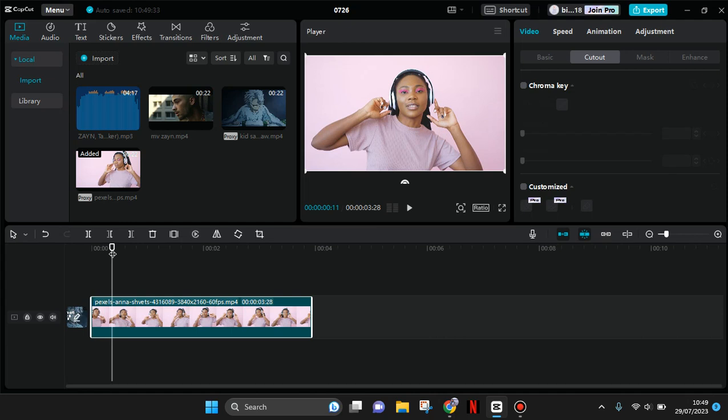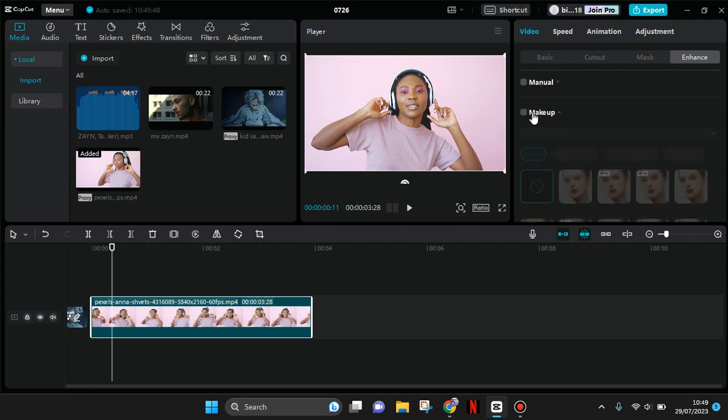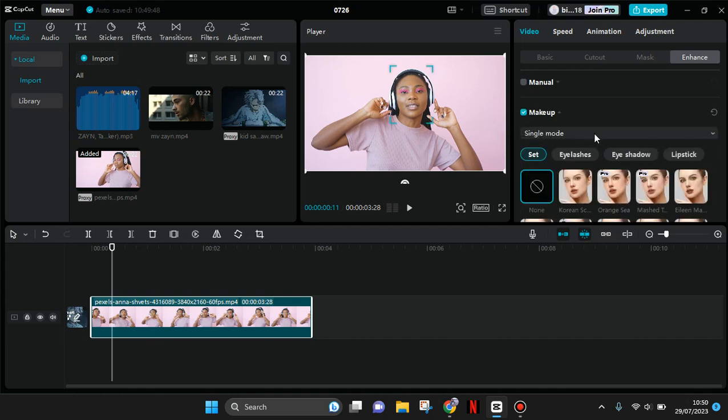So what you need to do is just click on the video and then go to the enhance under the video tab, and in here just scroll down until you find makeup. Okay, this one. So turn this feature on, click on the box. Okay, now you see there is this option.